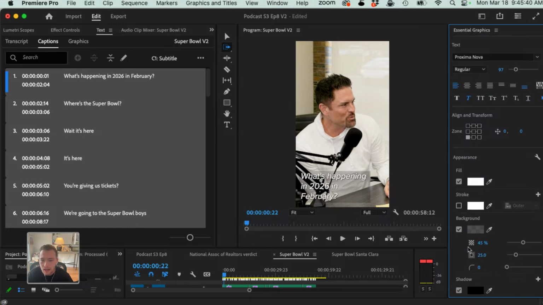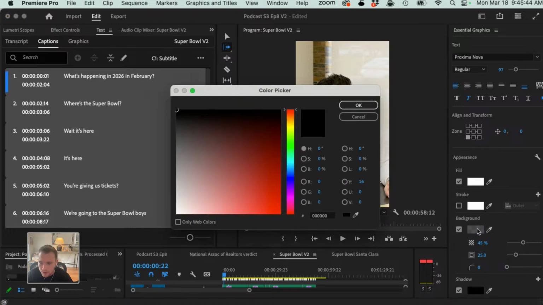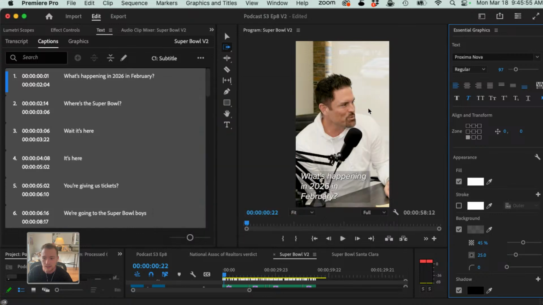One of the biggest things that I like to do when I'm adding graphics or captions is adding a little background color, something subtle, because usually you just need to have the text stick out a little bit better. So I have this selected here, and you can change the opacity of how dark and bright you want this to be. Play this back. Let's see how it looks.